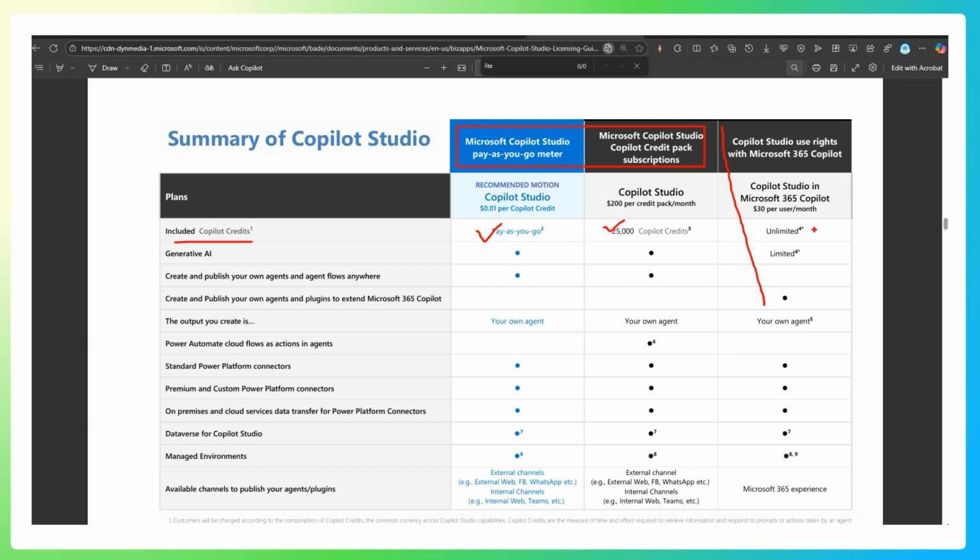However, there are some conditions to it. Generative AI is available in all of them, but limited in the M365 Copilot. Now, you can create and publish your own agent. Yes, that can be done using the first two approaches, but with the Lite experience, you will not be able to do that. In the Lite experience, you can publish your own agent and extend M365 Copilot.